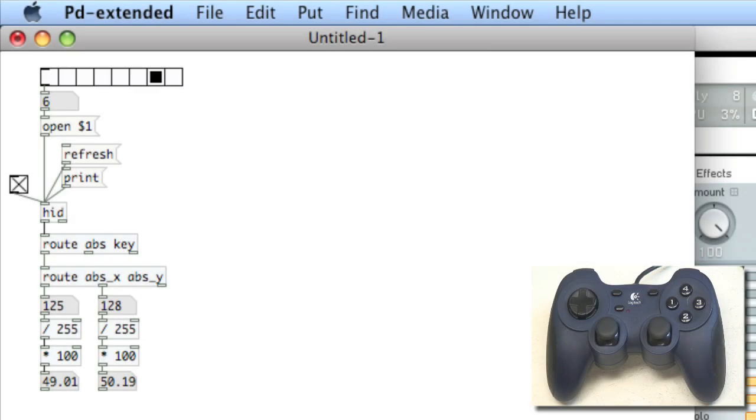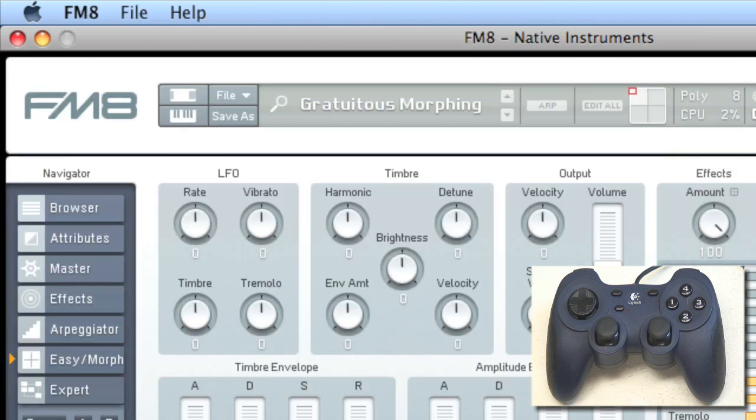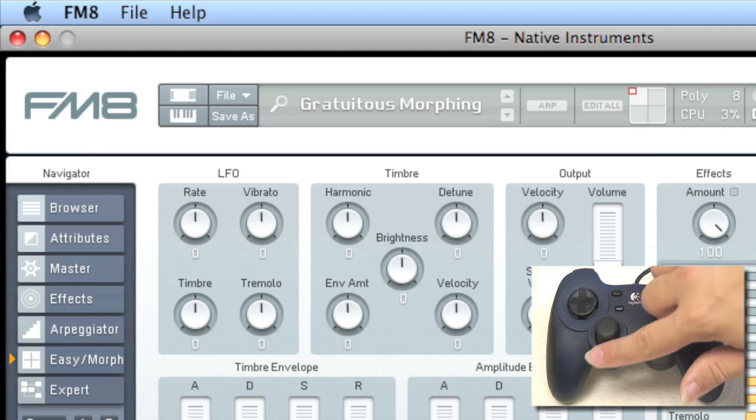Using the Logitech joypad for control connected to PD with the HID object and Native Instruments FM8, we'll create a very basic instrument that will allow us to play notes using the buttons and morph the sound using the left analog stick.